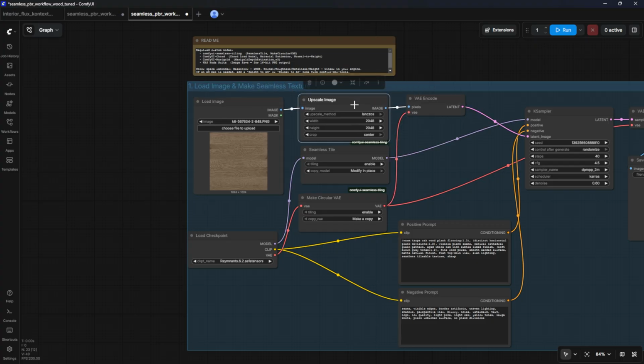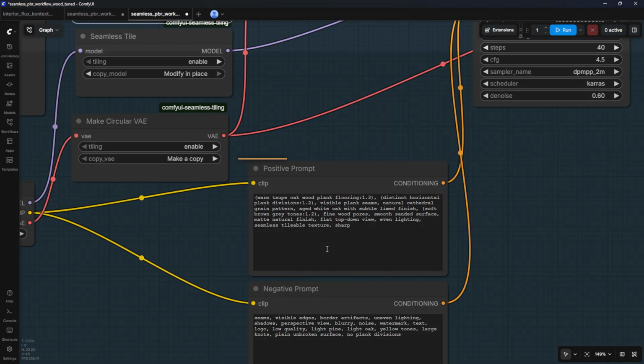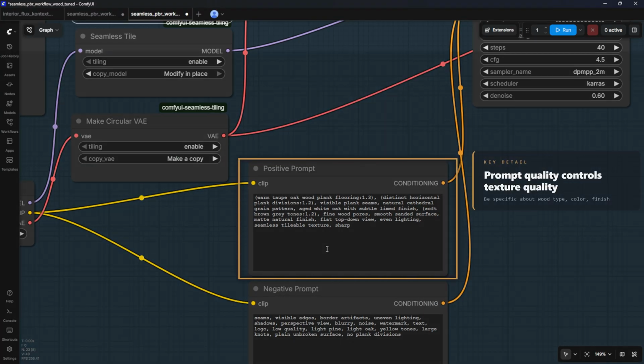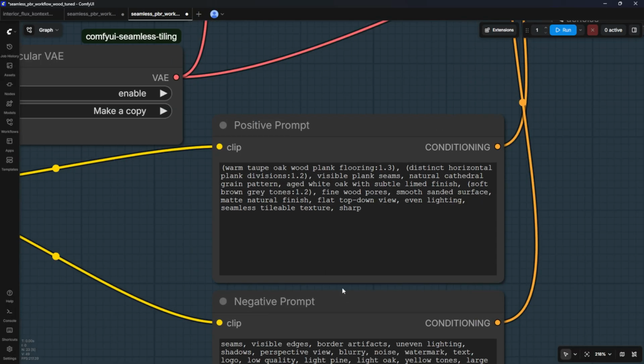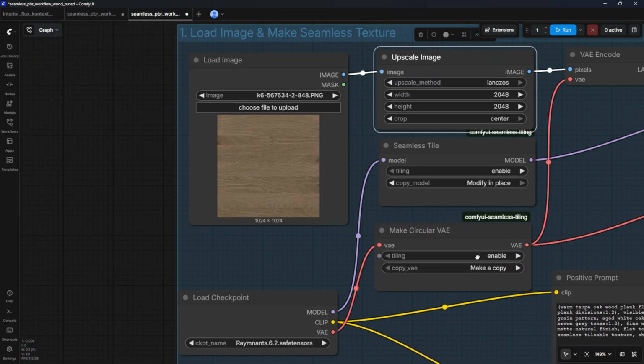Down at the bottom, you will see 2 prompt boxes, positive and negative. The positive prompt describes what you want. In this case, seamless tileable wood planks flooring, natural cathedral grain pattern. The negative prompt tells the AI what to avoid. Seams, visible edges, perspective view, watermarks. Both prompts are pre-filled in my workflow, so you can leave them or tweak to taste.